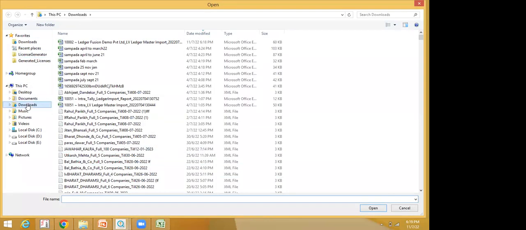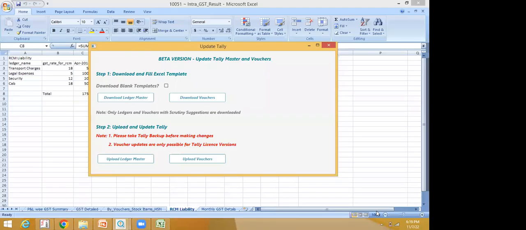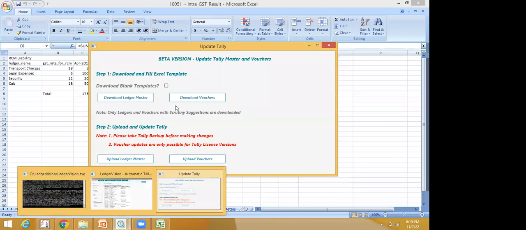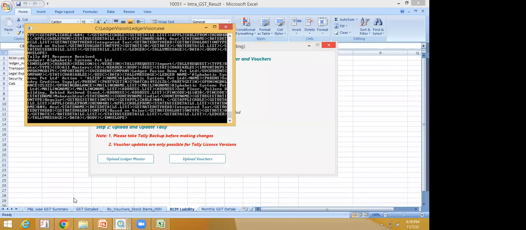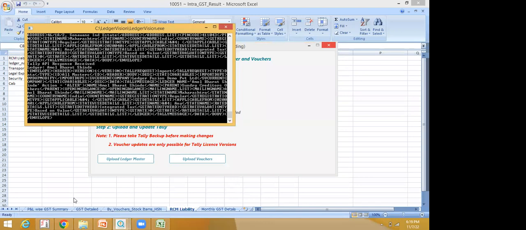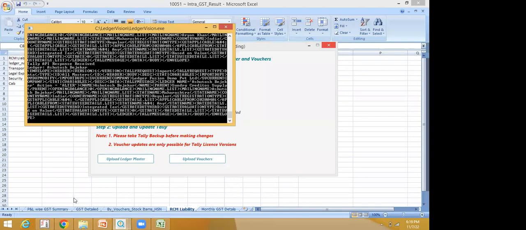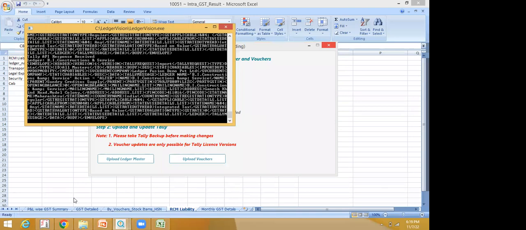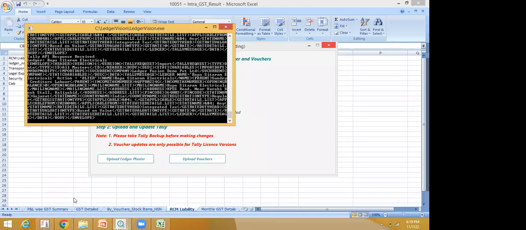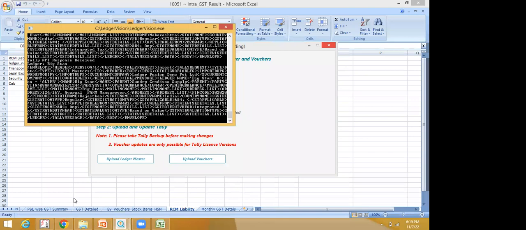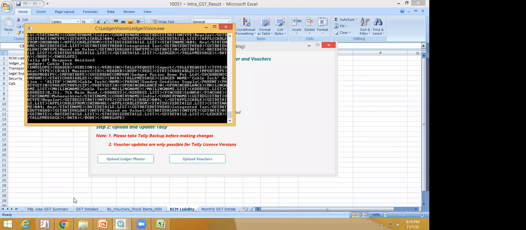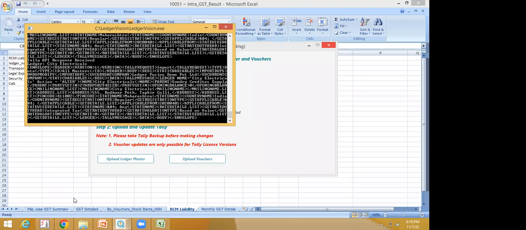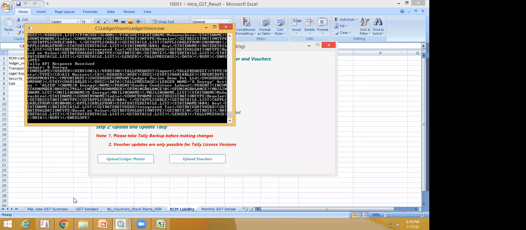So from downloads, I will say open and the software will automatically map everything. Now, in the background, you can see the software is updating all the ledgers. It will go through all 4,000 ledgers and wherever required, it will update all the missing details. So you can update your PAN number, GST number, phone numbers, email IDs, addresses, whatever is missing from Ledger Masters. Now, if you ask any accountant to update manually, he will not go for updation. But with the help of this feature, you will update everything automatically.